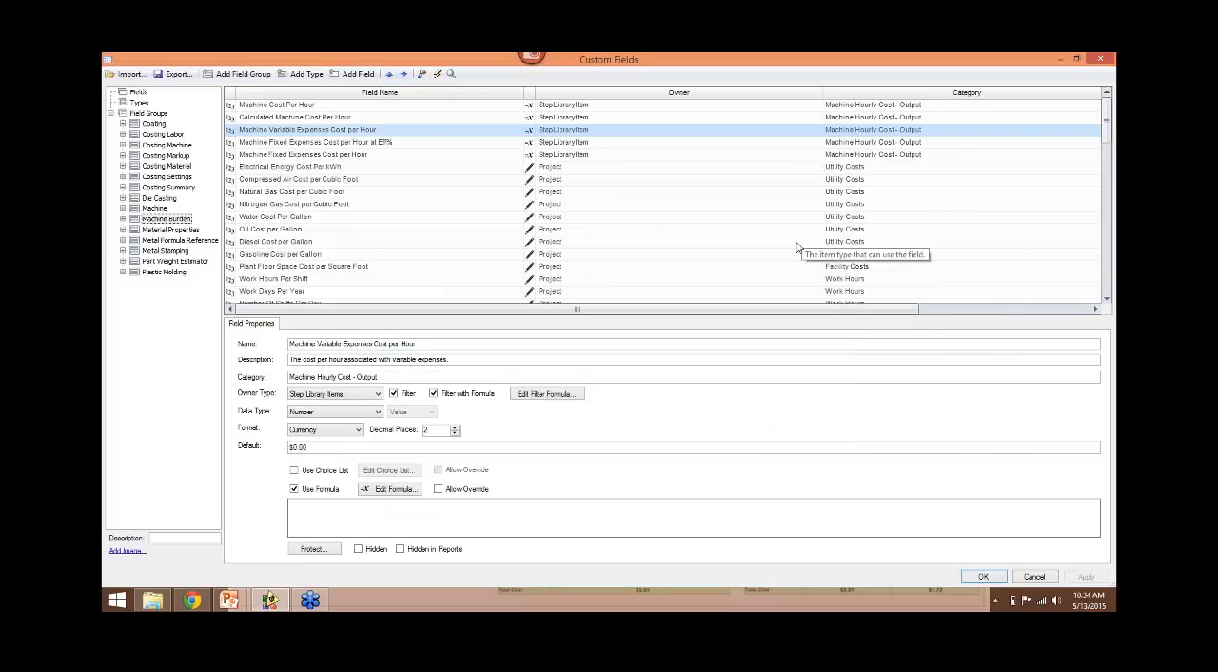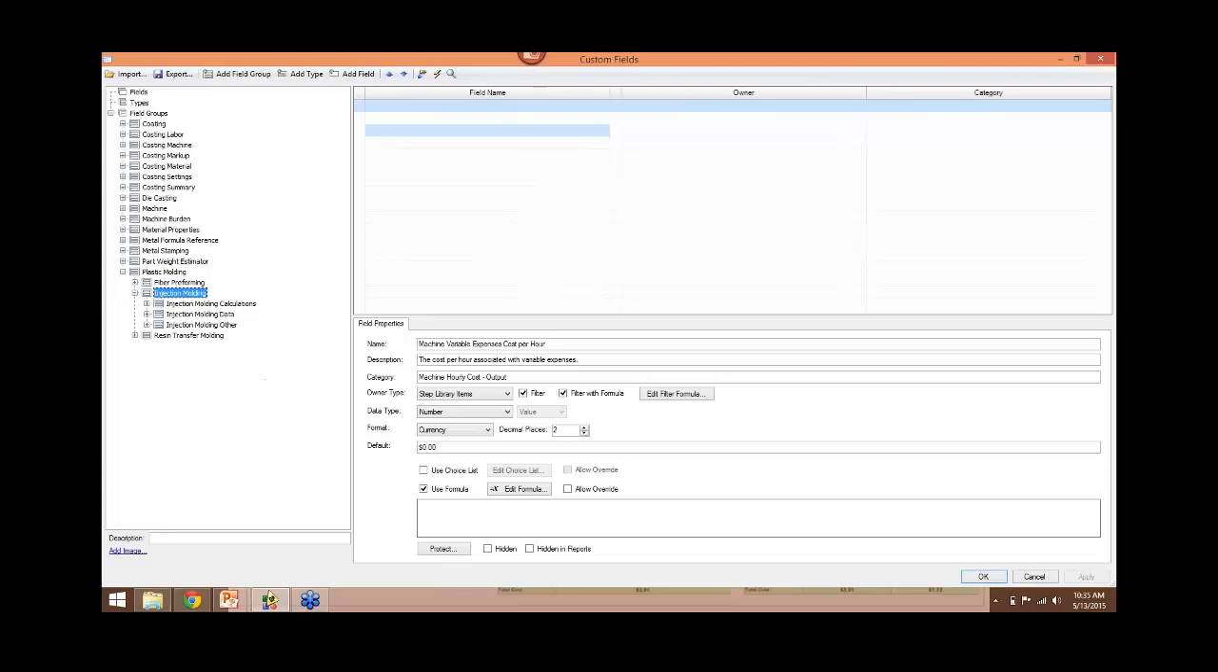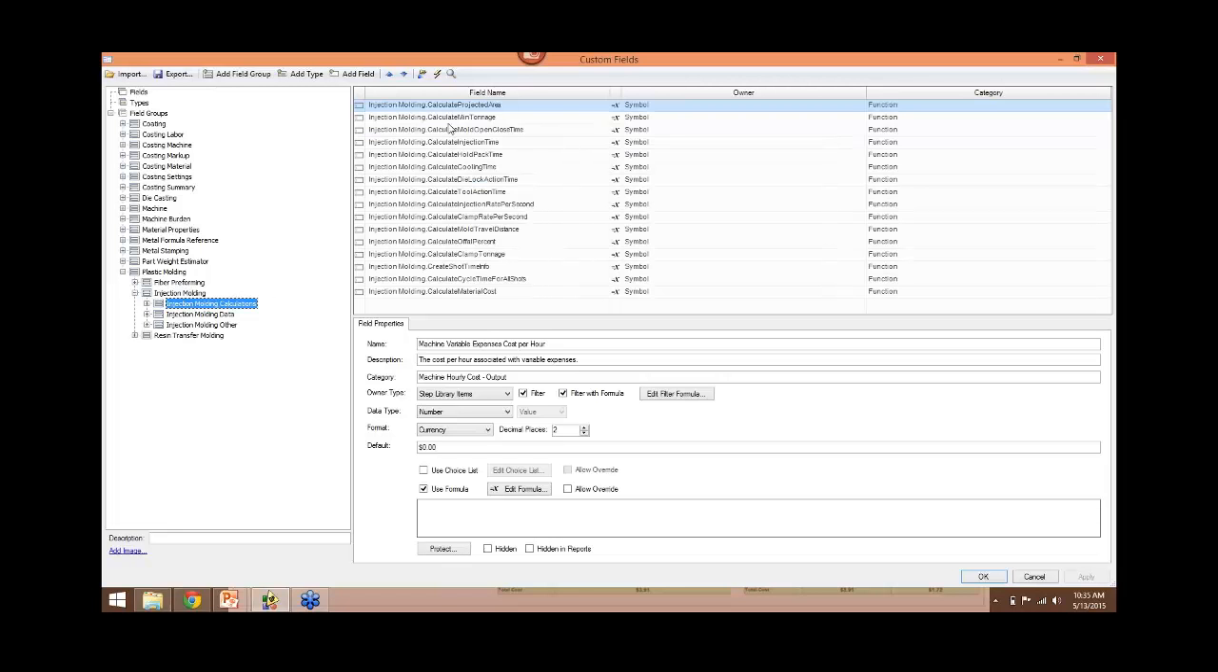That's one level of functionality that custom fields can provide. Now, we mentioned also that we were able to calculate and determine which machine we wanted to use. Specifically, we selected a press that required a certain tonnage. Now, within our custom fields, we also capture that. We actually have a group here that's labeled plastic molding. And within this, we have a group within it as well labeled injection molding. Within here, we actually have calculations that specifically tell us what the required tonnage is.